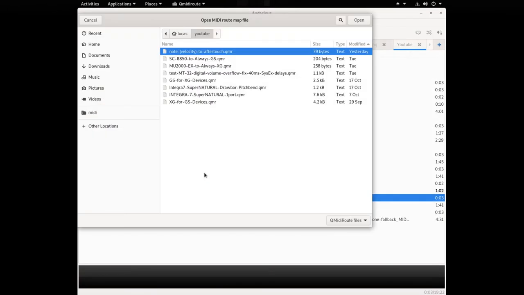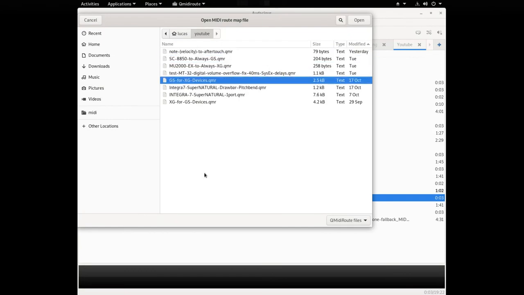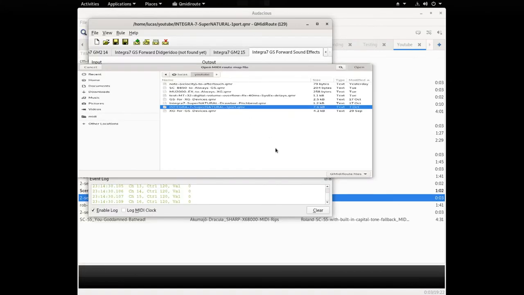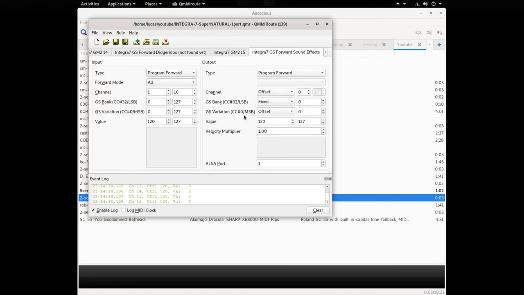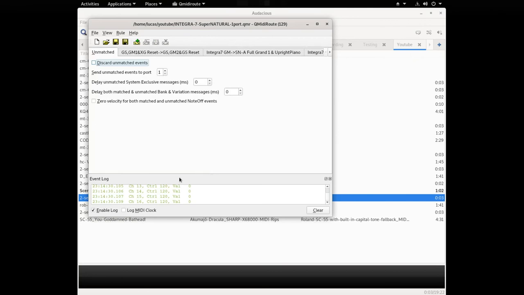Now for this one, we need to open Integra 7 Supernatural 1 port. This forwards the sound effects to GS, which Spikey discovered and mentioned on MIDIMusicAdventures.com, the Quest Studios archive forum. So this is basically using that mode that he noticed. It's not documented by Roland that we know of. It's using bank 0 or controller 32, a value of 0, fixed value of 0. And specifically the sound effect for GS. Right there and there. Okay, now I'm going to go to the first tab so we can see this.